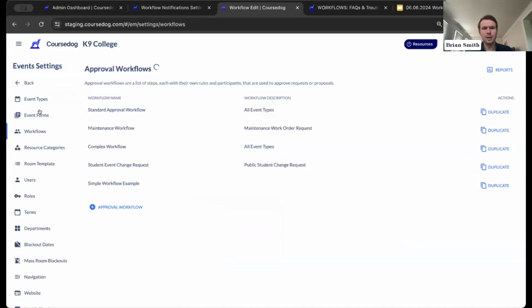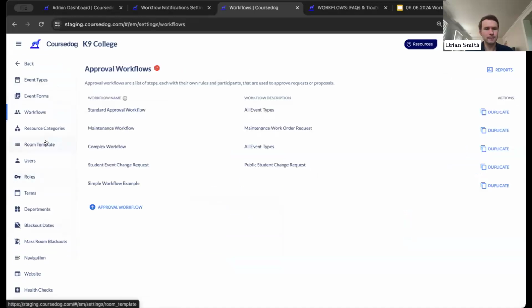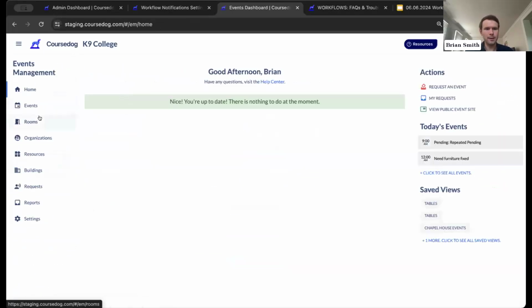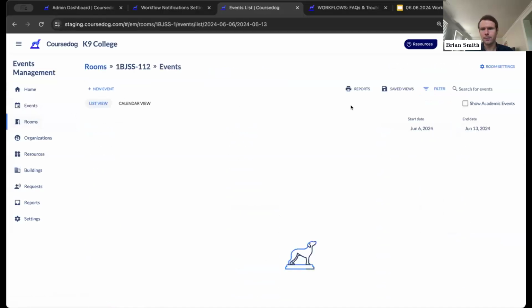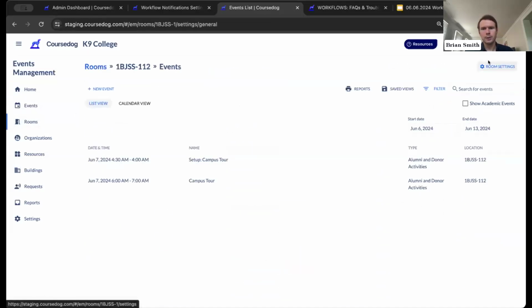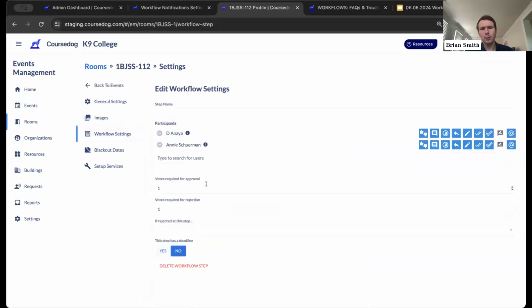So what you'll be able to do is come into your room or resource, open up your room or resource settings, and configure your workflow settings. So I'm going to assign these users here. I'm going to assign the different votes required for approval, votes required for rejection, basically configure my workflow step, but from within the room and resource settings. Then when I've created a dynamic step, we're taking these settings and just applying them into the step.